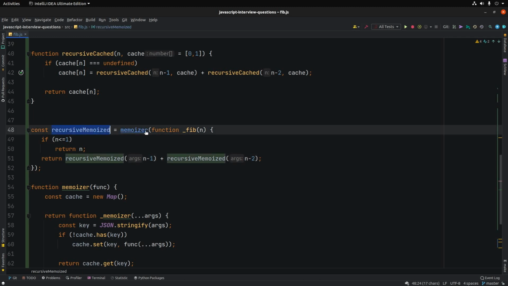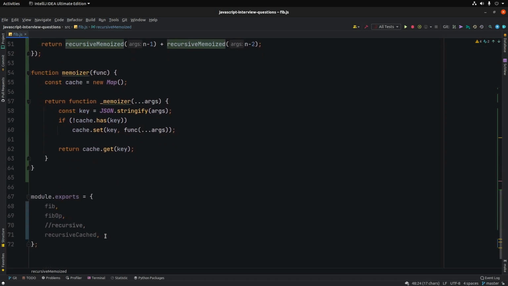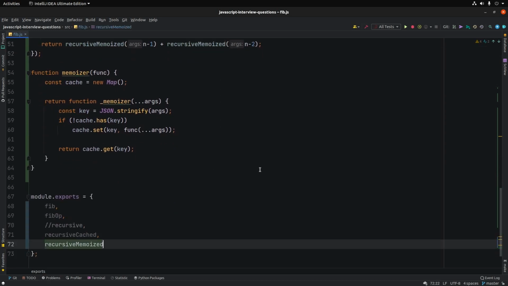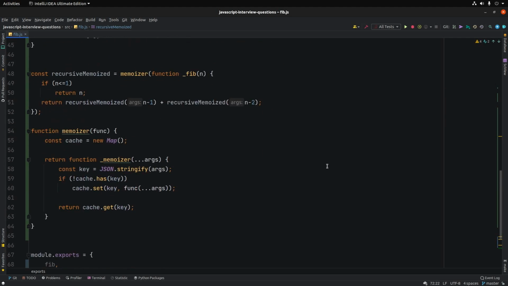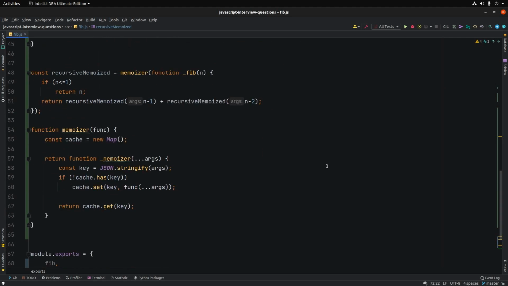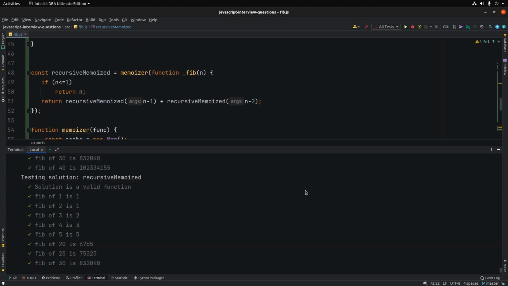Make sure to add the recursiveMemoized function to the exports. Save the file and open up the console to check the test results. And we can see that it is passing the test.